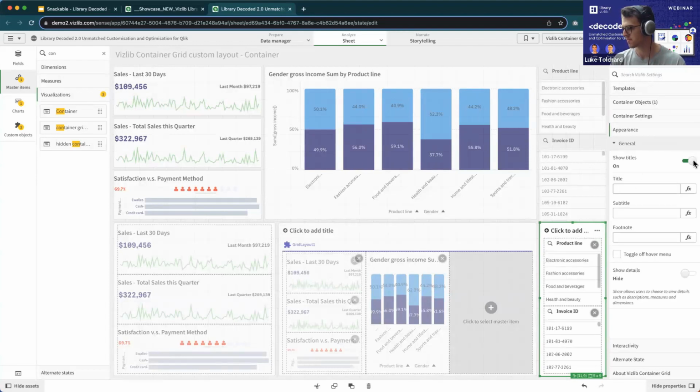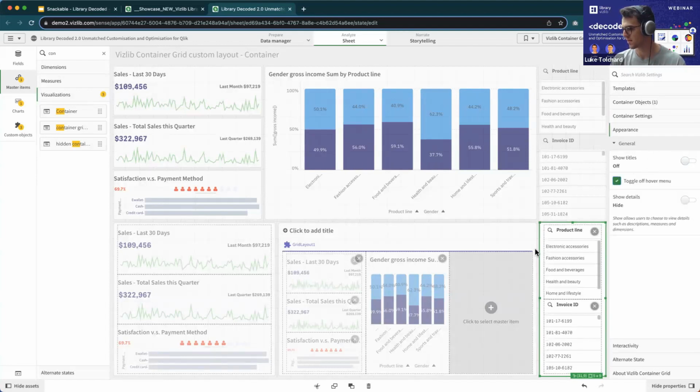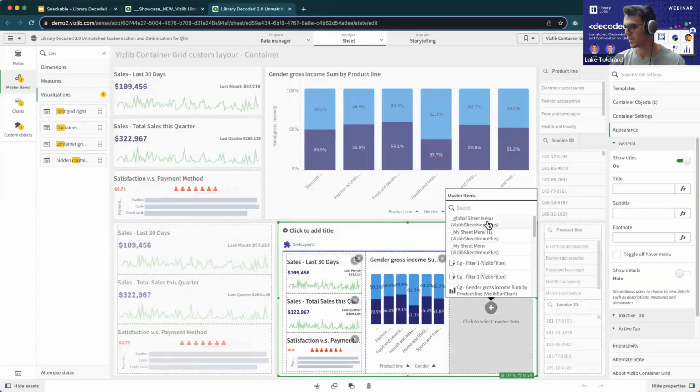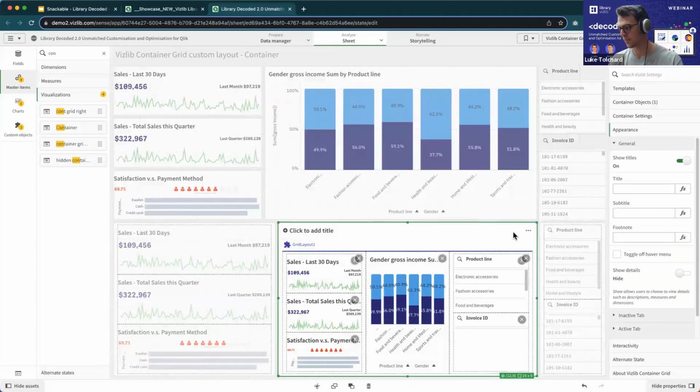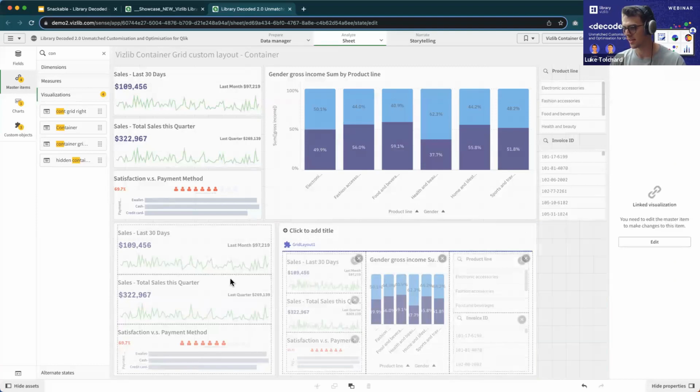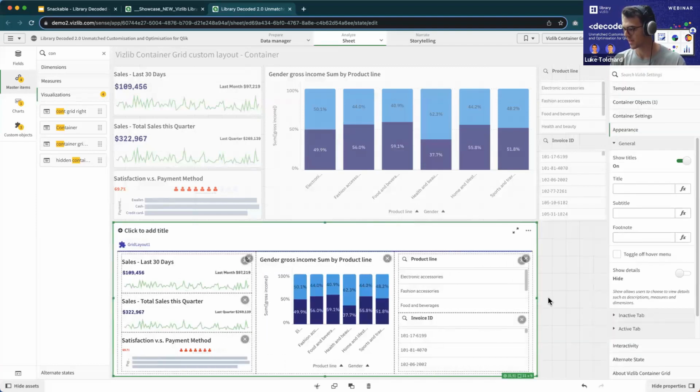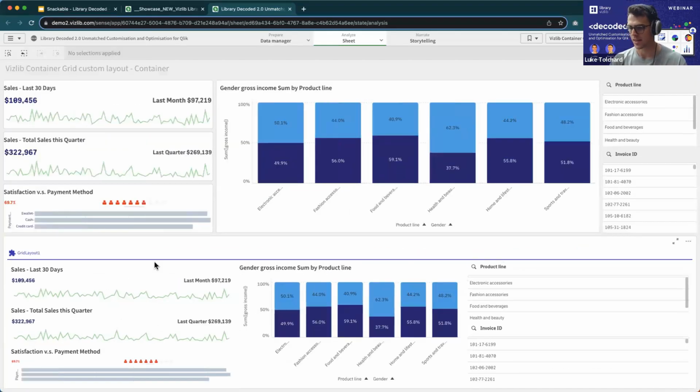I'm going to bring in some of these components, turn off show titles and hover menu, and add to master items, container grid right. And there we go. I'm going to type in right, and then here we have it. So I can now delete these, delete that. I can now start playing around with my container grid, and we have a container grid which is now responsive as well. I think that's something really worth noting.